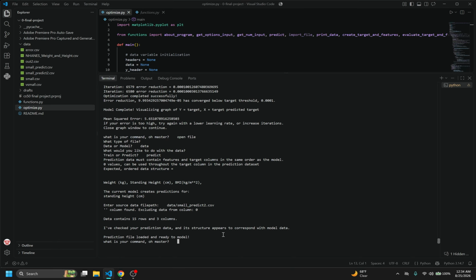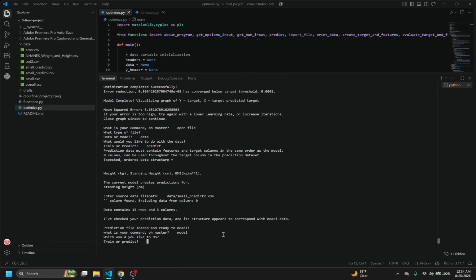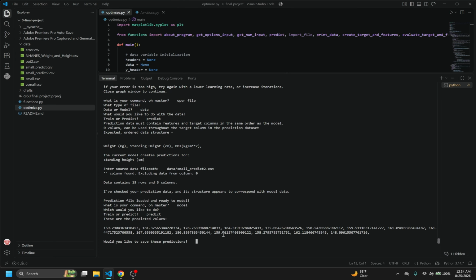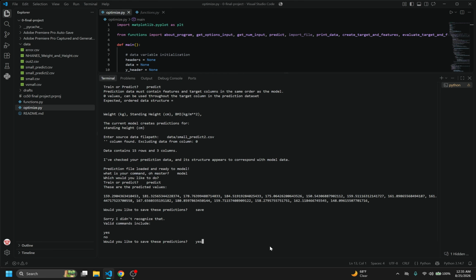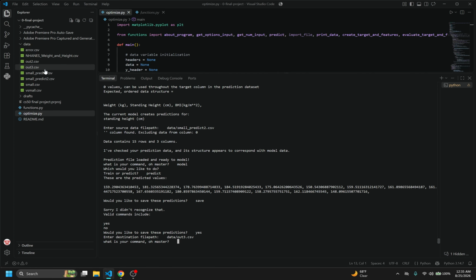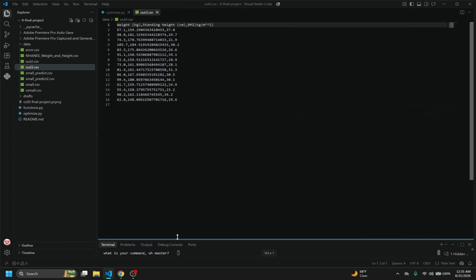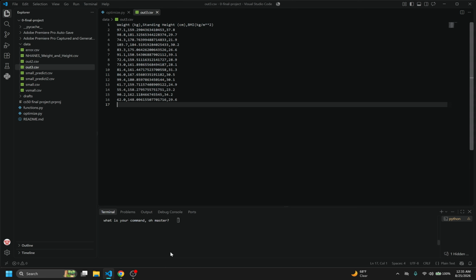Okay, it's ready and loaded to model. Let's model it and let's predict. Boom, those are our prediction values. Easy. So this just took our trained model. It said if you have this BMI, if you have that weight, here are the predicted heights. Yes, we want to save them. And there's our out3. And here's our prediction set. It's pretty cool. Thanks.